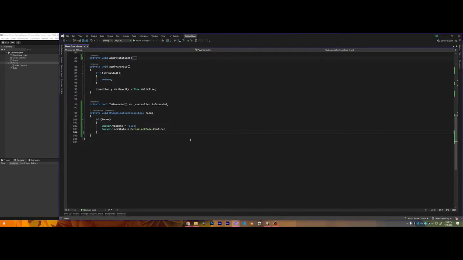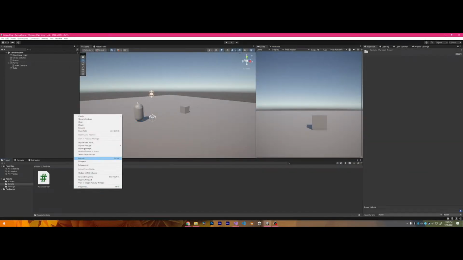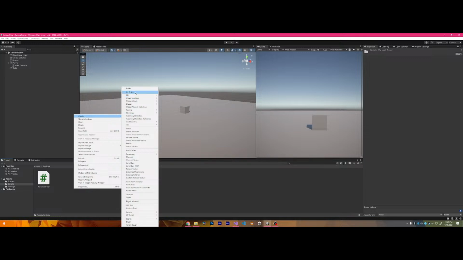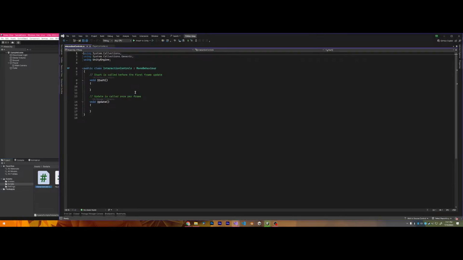I think I might be okay with this then. Alright, I think I'm gonna call this good enough. Action controls. Sure. Get out of here.